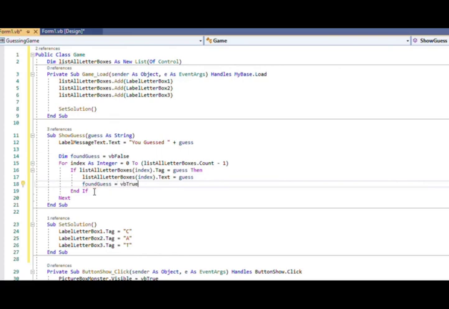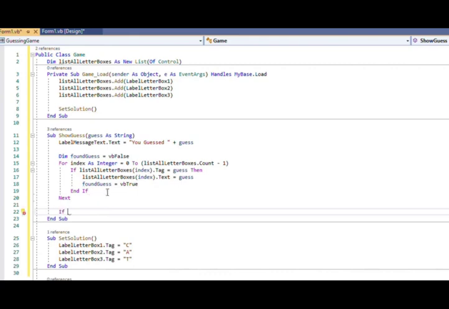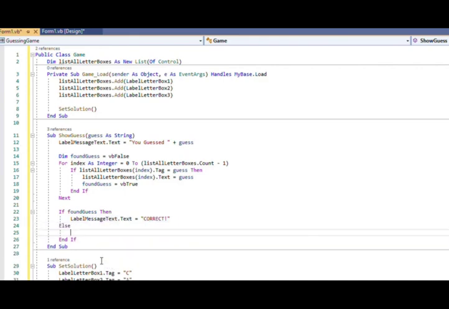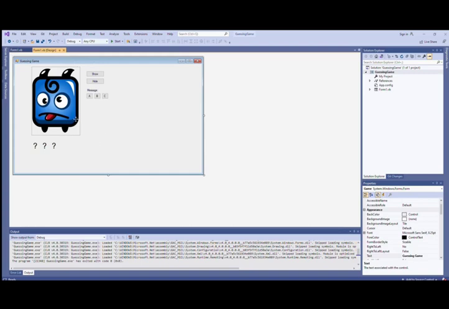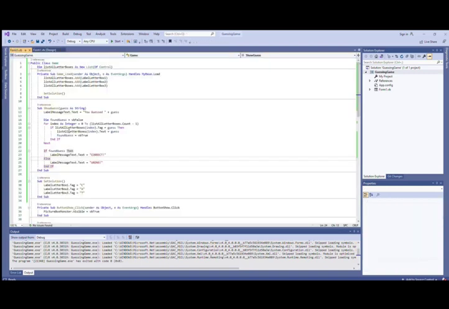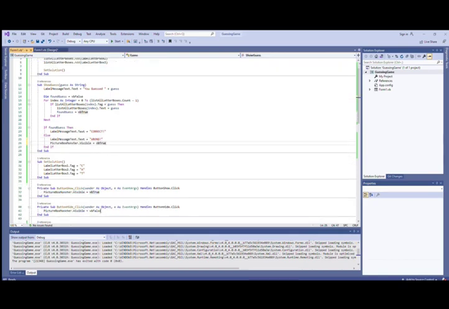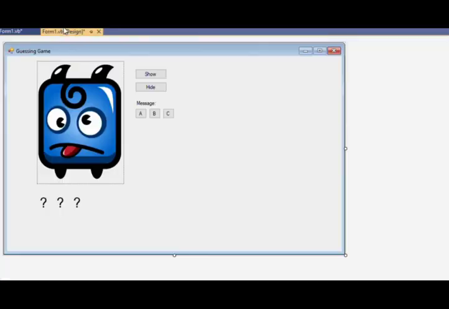After the for loop has checked every letterbox, the game will react to the found guess Boolean variable by showing the message correct or wrong. Now we recall back at the start we added the monster picture to indicate to the user incorrect guesses. So we copy the code from the show and hide buttons into the show guess subroutine to match the success of each guess. Then we need to add the letter T so we can fully reveal the word cat.